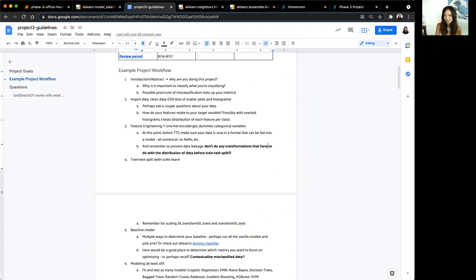All right. The next step naturally would be a little bit of feature engineering. Before train test split, do make sure that your data is in a format that can be fed into a model, basically all numerical, no null values, because null values will throw off your scikit-learn models. And again, remember to prevent data leakage. Don't do transformations that have to do with the distribution of data before train test split. If you're using pipelines, that is not something you'll have to worry about. But if you choose not to use pipelines, which there are reasons not to, sometimes it's a bit more transparent what's being done to your data if you don't use a pipeline. So yeah.